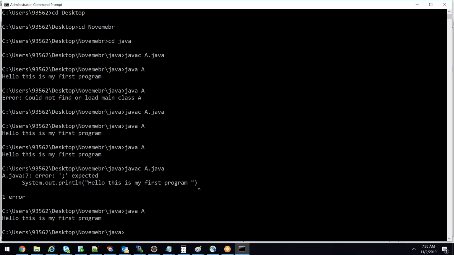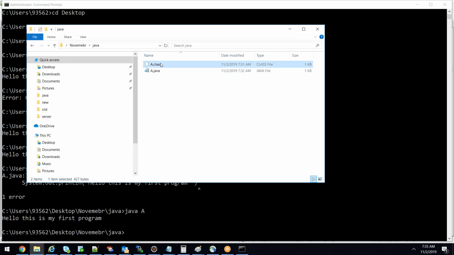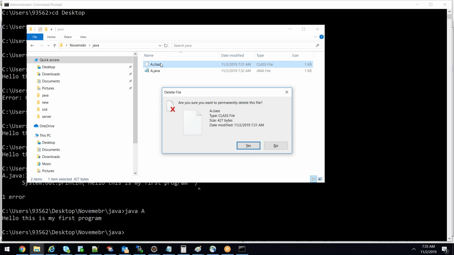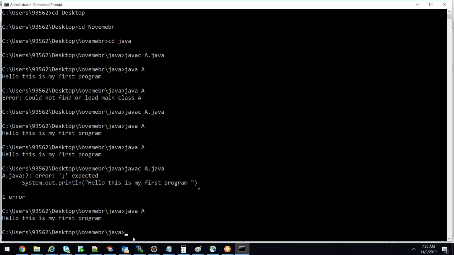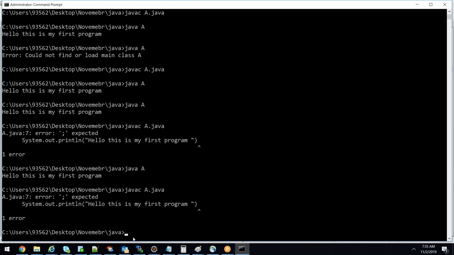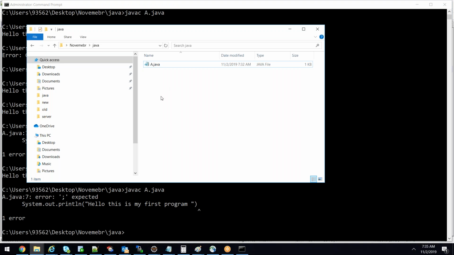So if I delete this dot class file, if there is no dot class file here, now you cannot run this program, agreed? Correct? Now go and check in the folder. The dot class file is not generated.